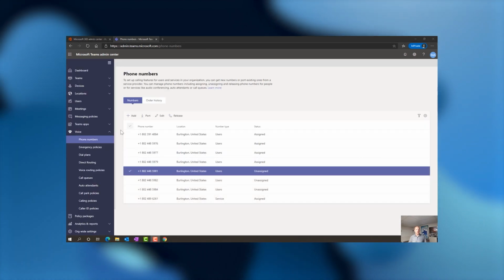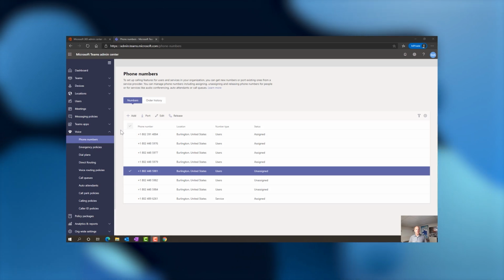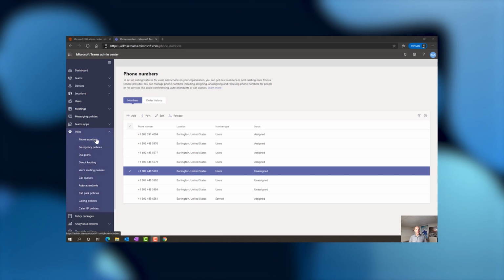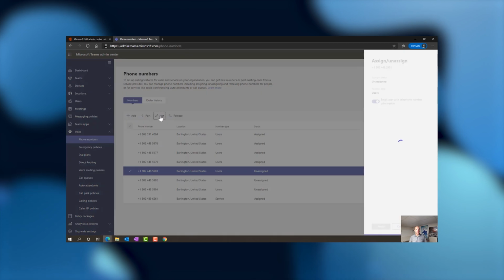The next example we want to show you is once you've requested telephone numbers and have acquired them, you naturally need to be able to assign them to end users. It's as simple as staying in the voice section under phone numbers and selecting the number that you wish to assign to an individual. You go up here and click Edit.